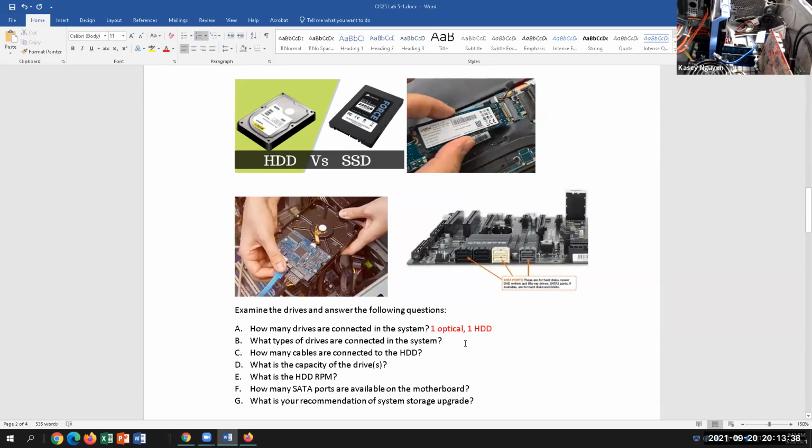The type of drives that are connected: I already said, one optical, and my optical is a DVD. Is it a read-write? Oh yep, an RW. In the textbook, it talks about different types of read-write for DVD. Even though optical disc is obsolete, you might still have to fix them, so make sure you know the difference. A+ will still ask you on some of the optical types. And then I have one hard disk drive. That's a Western Digital. That's just a brand.